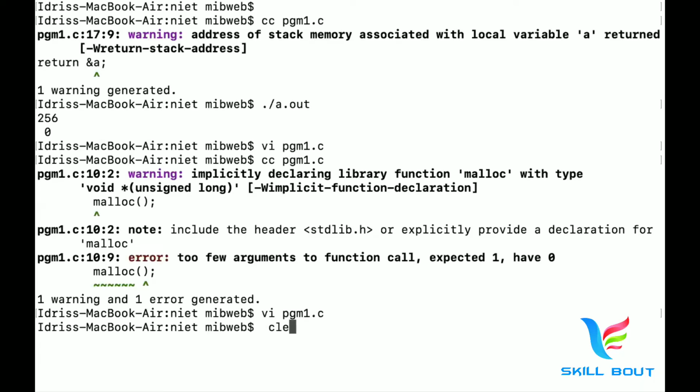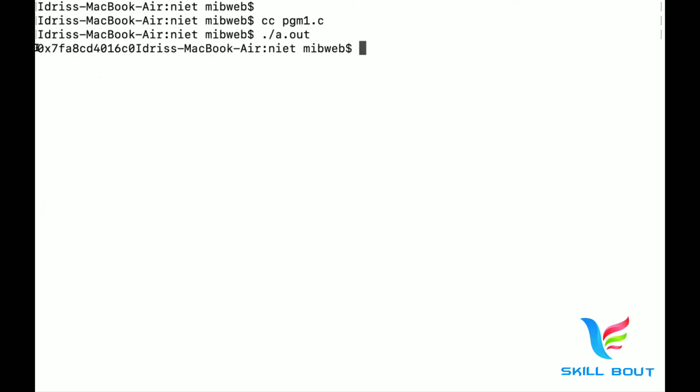I'll clear, and compile with cc pgm1.c, and run ./a.out. Now you can see this. What is malloc returning? The initial address. It has created 4 bytes of memory and is reserving it. Already there is memory; it is just reserving this memory, and I'll be using it. It is constructing a compound in the memory so that in future no one should come and attack this memory. It will reserve 4 bytes of memory and return the initial address.